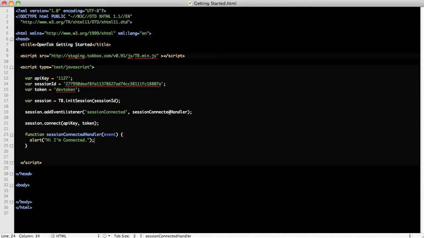Great. So the next thing that I want to do when I'm connected to the session is publish my stream to the session. This is just what I want to do in my particular application. You don't necessarily have to have the same workflow, but this is what my application is going to do. So the first thing that I'm going to do here is define a div where my video stream is going to show up. So I'm going to call it div id equals myPublisher, and then close off that div.